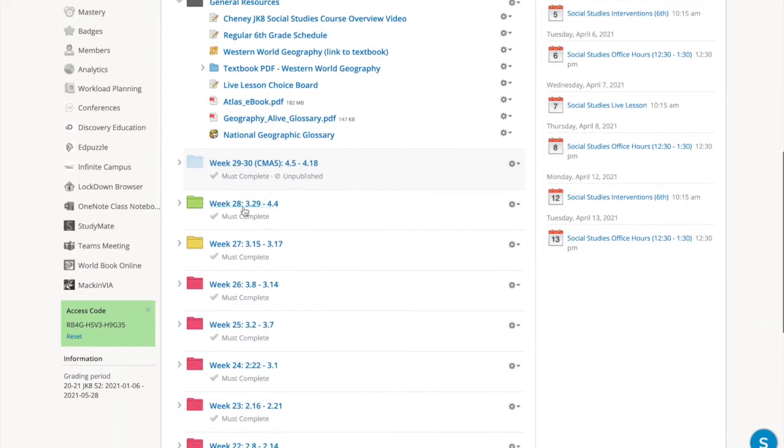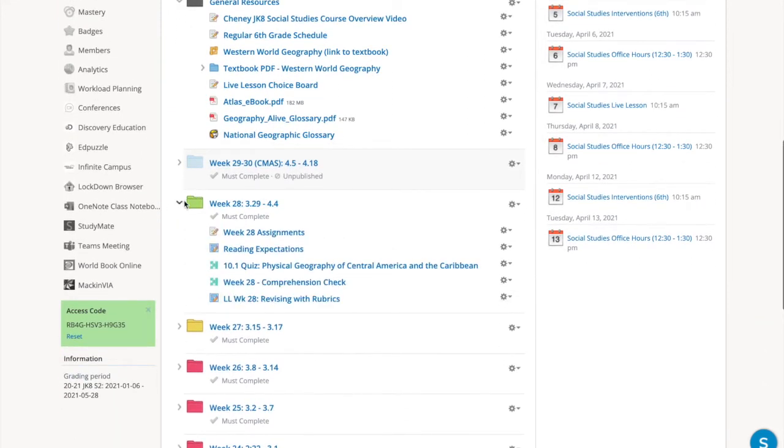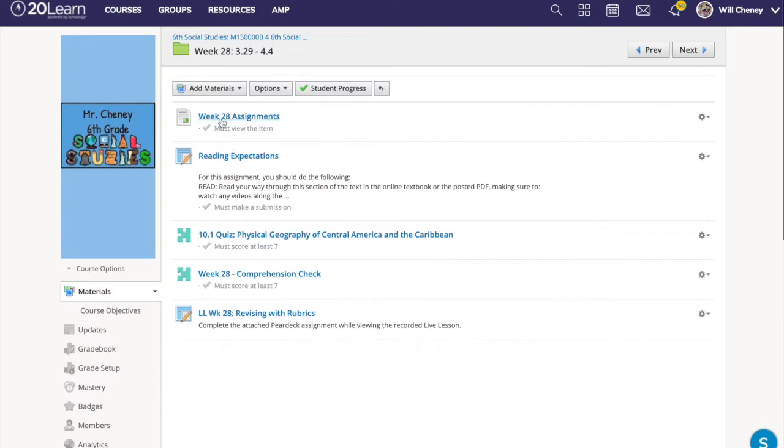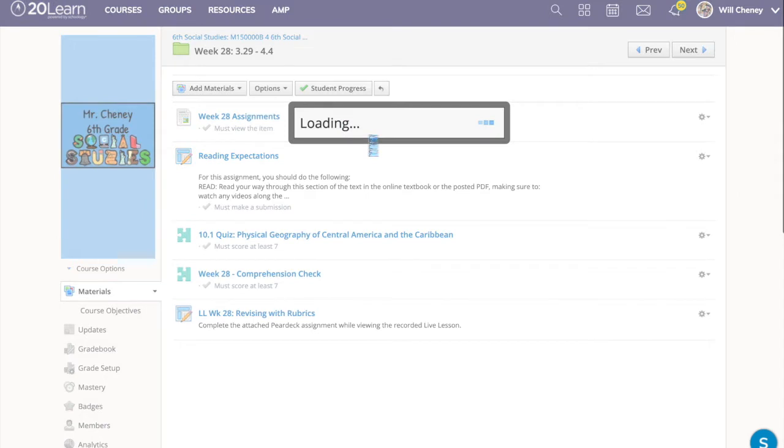One thing that's real nice that I hadn't really used before is called student completion requirement. So you'll see these all say must complete. If I open it up, then I can see for each of the specific items, must view the assignments, must submit their notes to reading expectations. They need to score at least a 7 on each of the assessments in order for this folder to be marked as complete. So if a student scores a 6 on the quiz out of 10, the folder won't show up as complete for them until they go back and take a second attempt and get at least a 7 on that. Here's how it looks in practice to set those up.